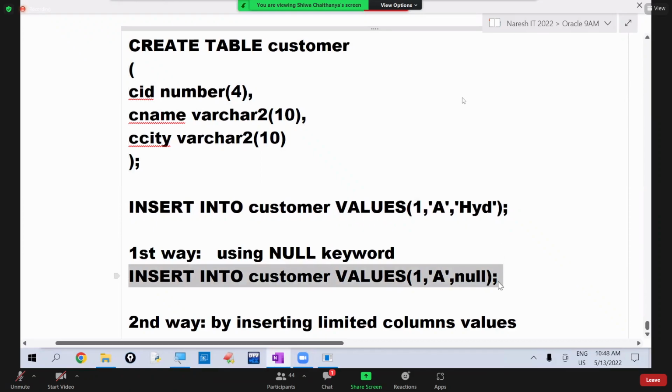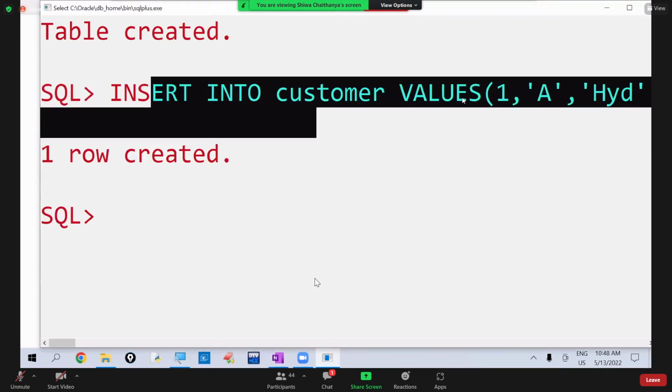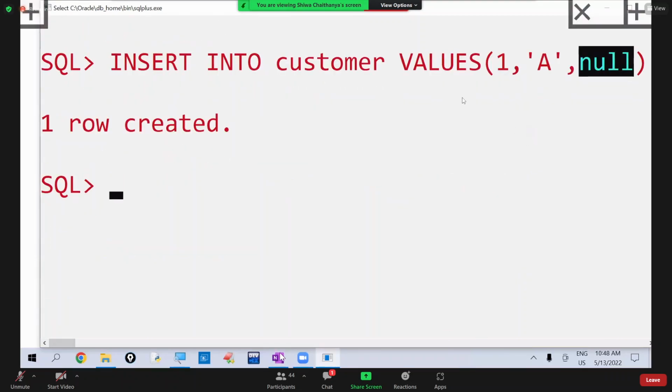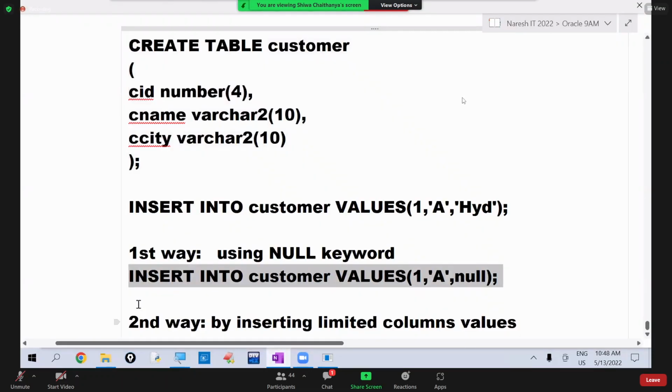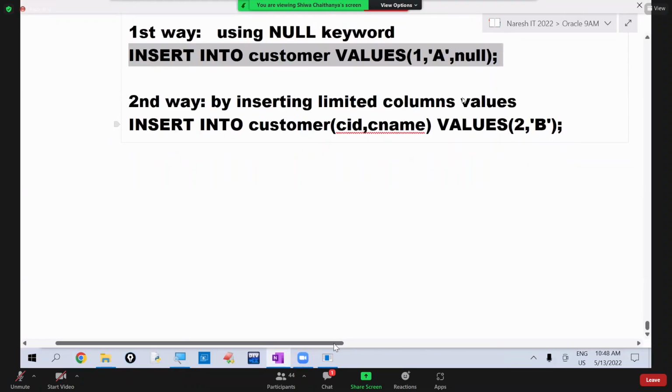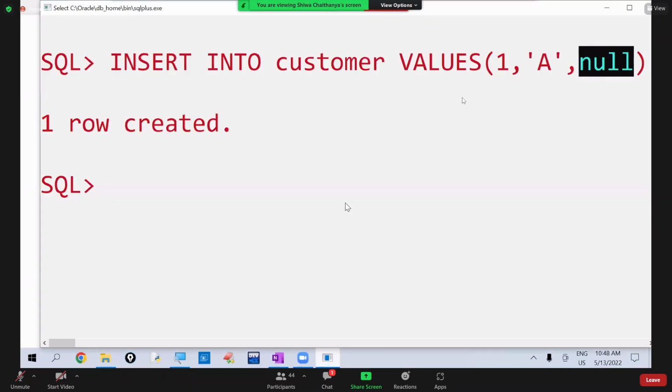Okay, next one more record we are inserting. Observe now, here we are using the null keyword. The third value is given as null. Using the null keyword we are inserting. Next, another way, the second way. So total three columns are there, and we are inserting only two column values. The third one will be automatically inserted as null.